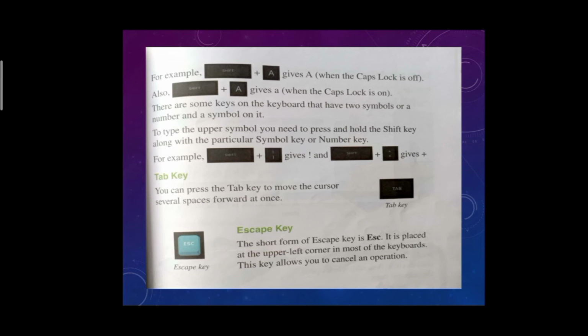There are some keys on a keyboard that have two symbols or a number and a symbol on it. Okay children? To type the upper symbol, है ना, upper means children बहुत सारी ऐसी कीज है जिसके ऊपर भी एक की के ऊपर एक साइन और सिंबल है। So to type the upper symbol you need to press and hold the shift key along with the particular symbol key. Okay children, for example shift plus if you press number 1, the symbol above it gives exclamatory sign. Okay, understand?